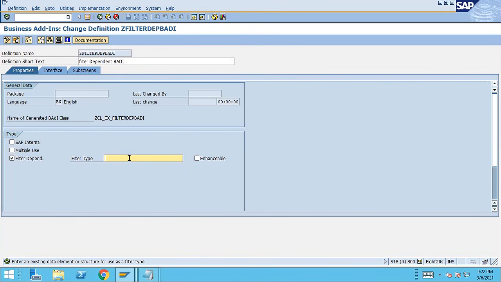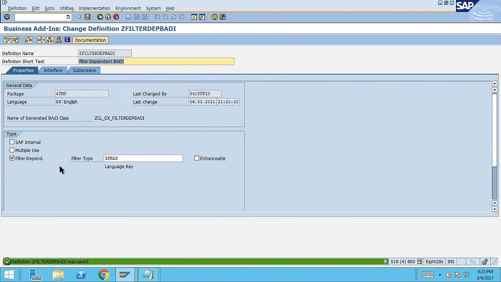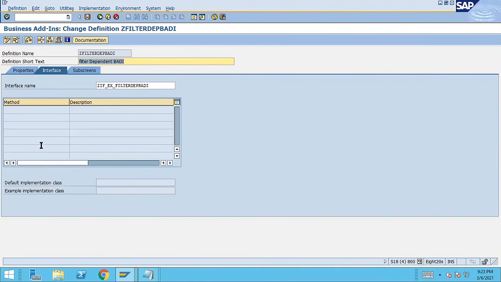For example, suppose I want to give something country specific. For country, the data element is LAND1. For language, what is the data element? SPRAS, right? So based upon your requirement, you can give the filter type over here. I'm giving the language key over here. Okay, save it. Local object.